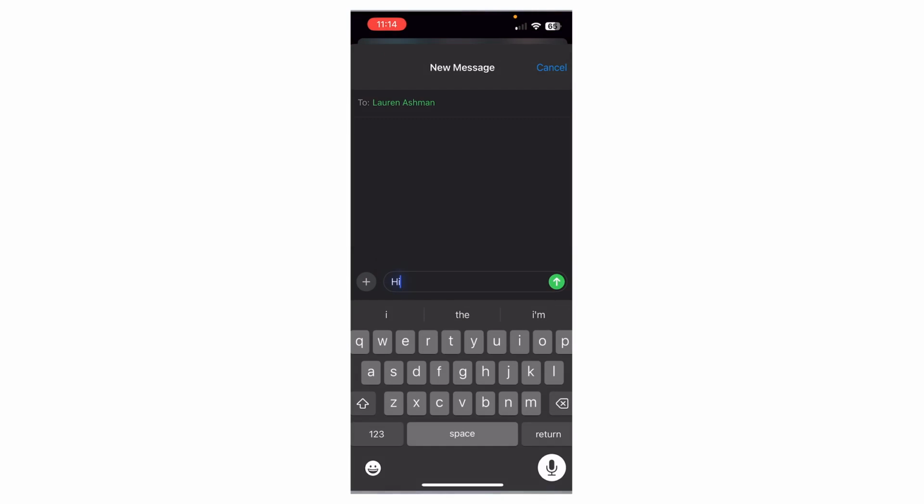For the best results, you want to speak slowly and clearly, and you can use punctuation by saying it. To use a question mark, simply say question mark. Click anywhere in the box to return to the keyboard, and tap the green or blue send arrow to send the message.